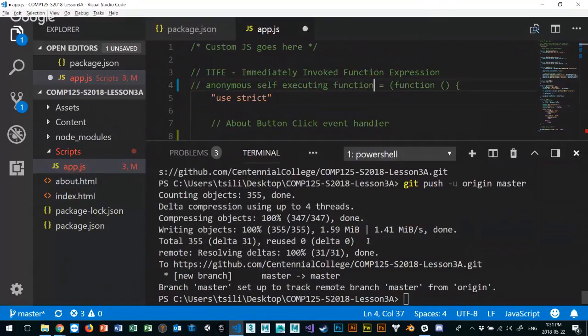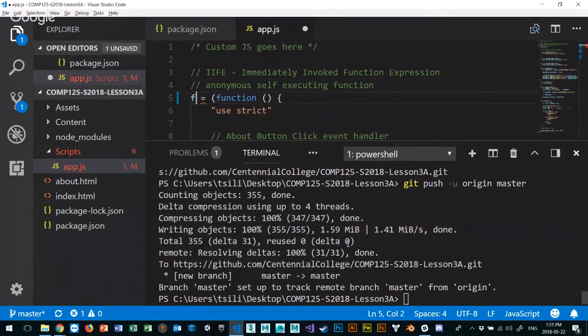That's not exactly what I wanted to do. Undo. I wanted to do it in here. And I'm going to clear this.